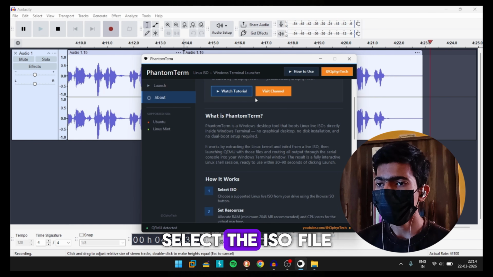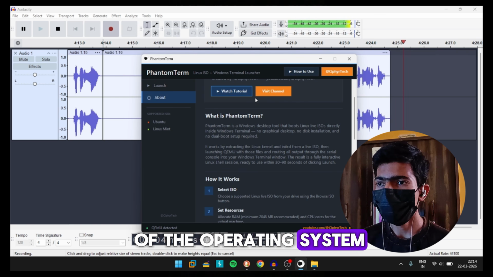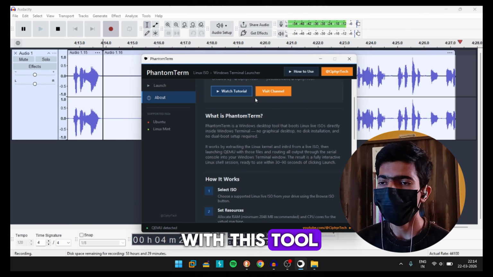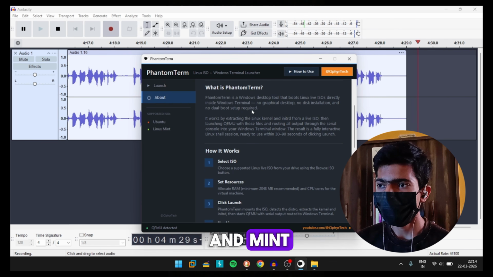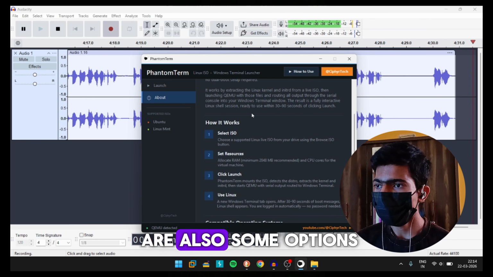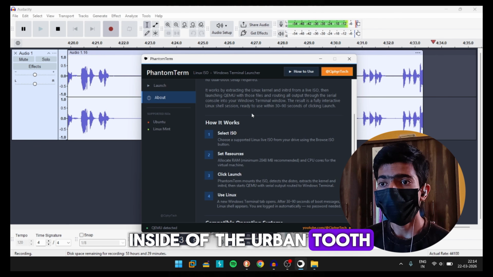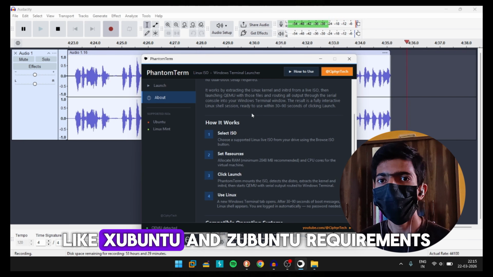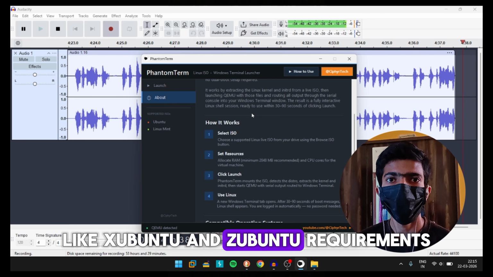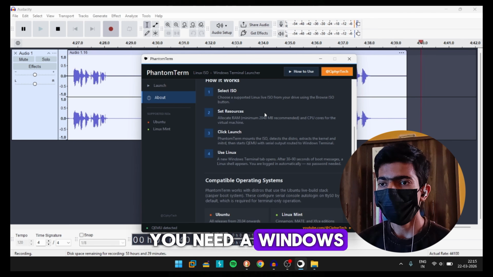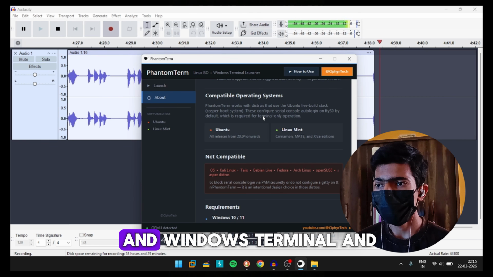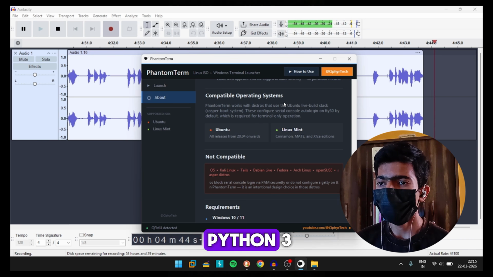First of all, select the ISO file of an operating system that is compatible with this tool. There are Ubuntu and Mint, and not just those two, there are also some options inside Ubuntu like Xubuntu and Zubuntu. Requirements: you need a Windows 10 or 11 system, Windows Terminal, and Python 3.